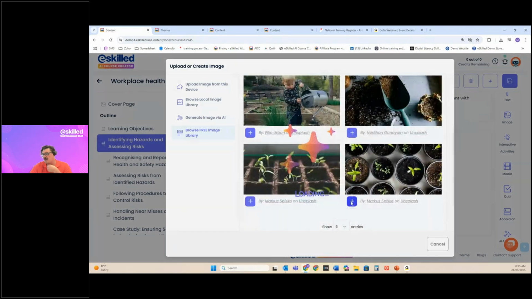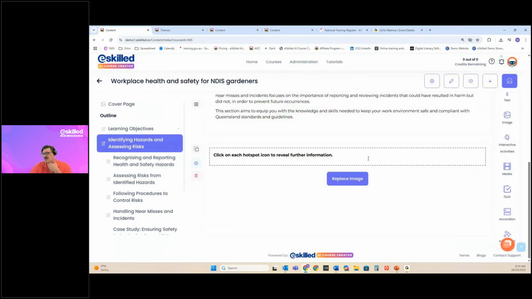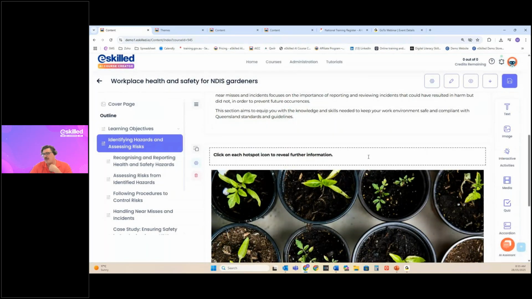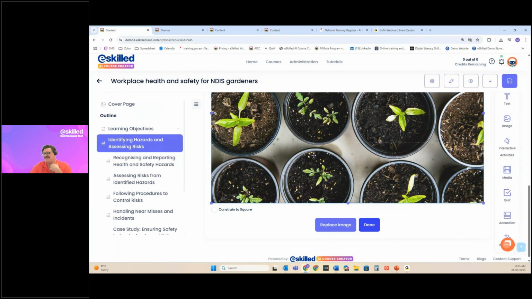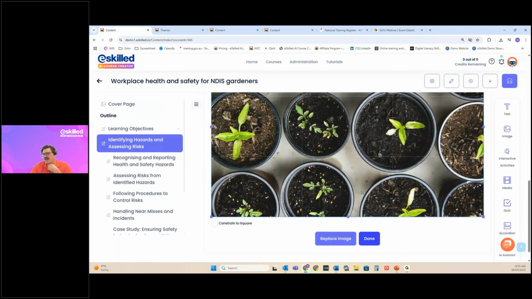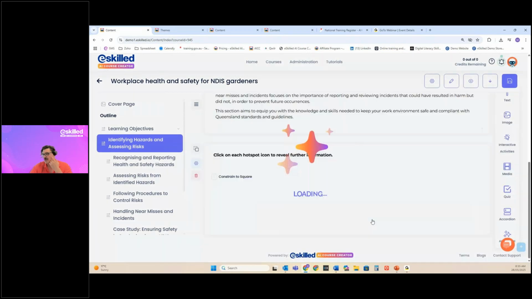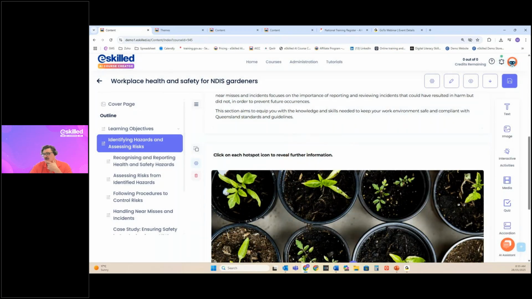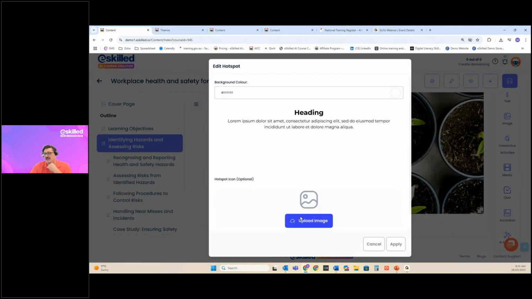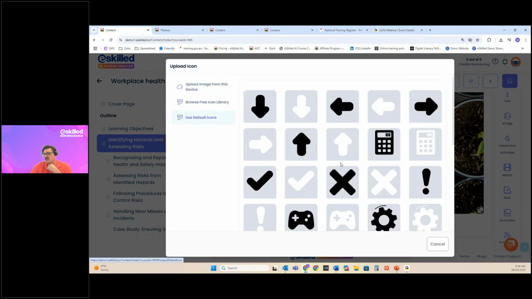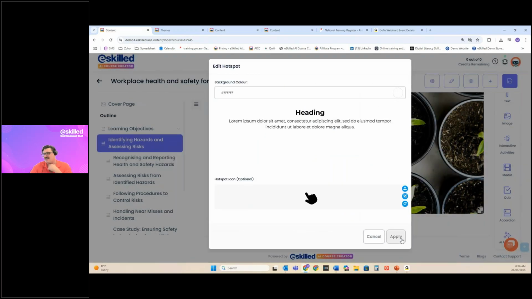I like this one just because you can add in lots of little pot plants, so I can put my hotspots on the pot plants. Once I've done with that, you can see that it's got my little A here. I can edit that hotspot. I can use my icon. I didn't use my theme unfortunately, so I have to add this hotspot icon in.